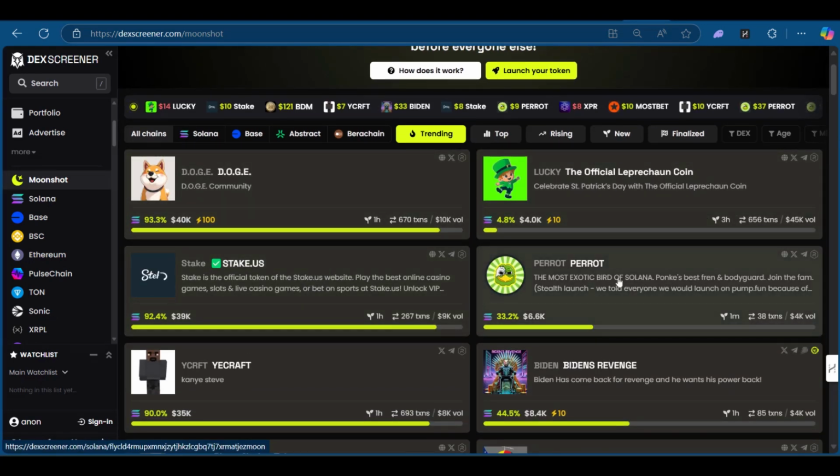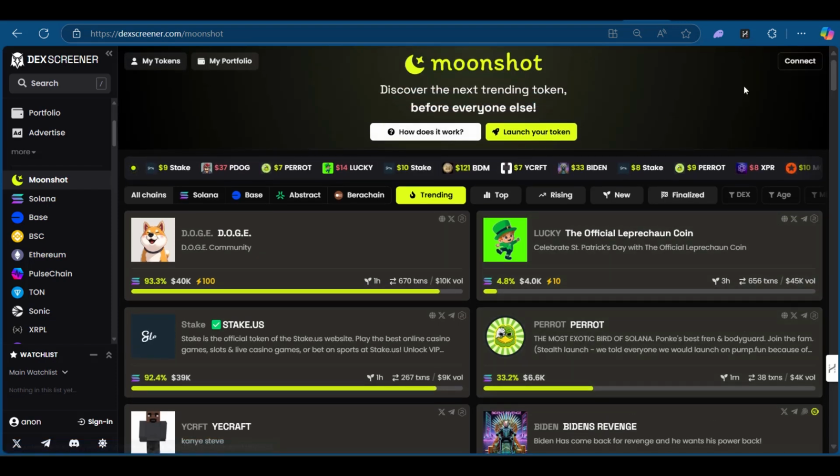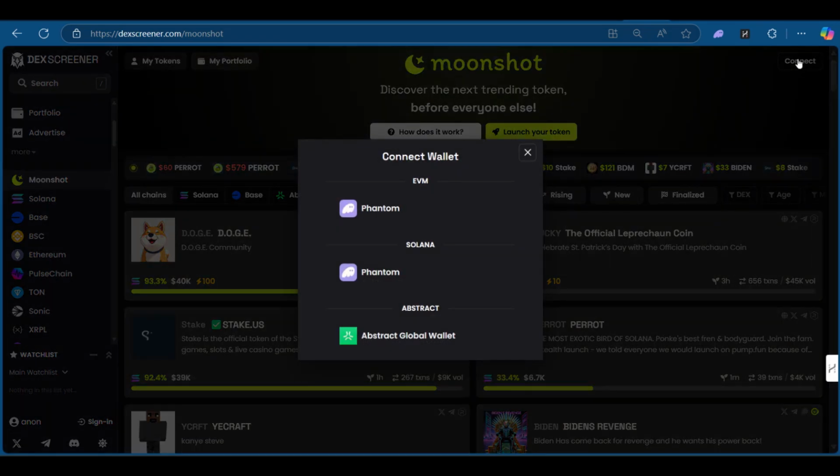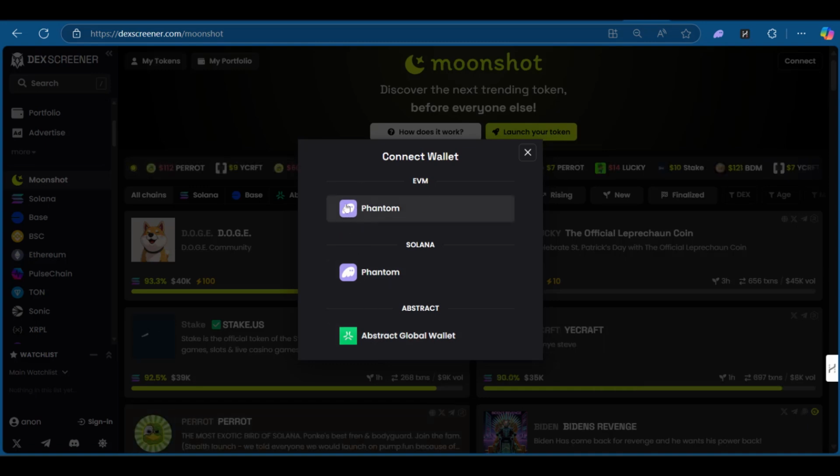So say we want to choose Parrot. We can choose this one, but before we do that, we need to go over to the top right corner and click on connect to connect our wallet. Click on connect. And then as you can see, we have the different options here. We have Phantom. Fortunately for us, we also have Phantom wallet installed on our web browser.